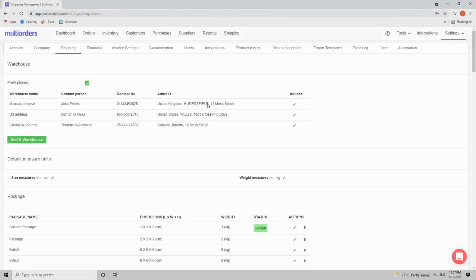So at the very beginning, pre-fill phones. Should you have the check mark on or off? Some of the carriers, they require a phone number to create a shipping label. If you do not have the phone number, let's say the customer when he was purchasing an item in your marketplace did not leave a phone, then it will not allow you to create a shipping label, and you will have to enter any digits by hand, and this can be time consuming.